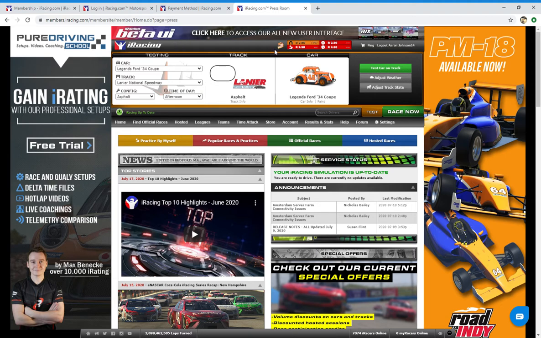So up here at the top, these 4 blocks show your iRating licenses for each of the 4 different iRacing, I think of them as styles, but really they're different types of competitions.